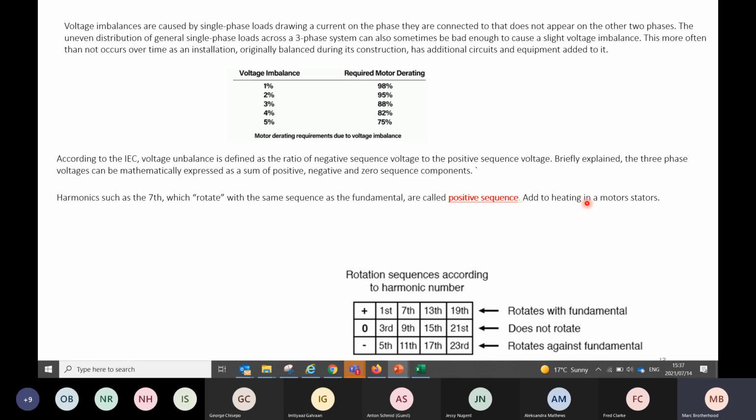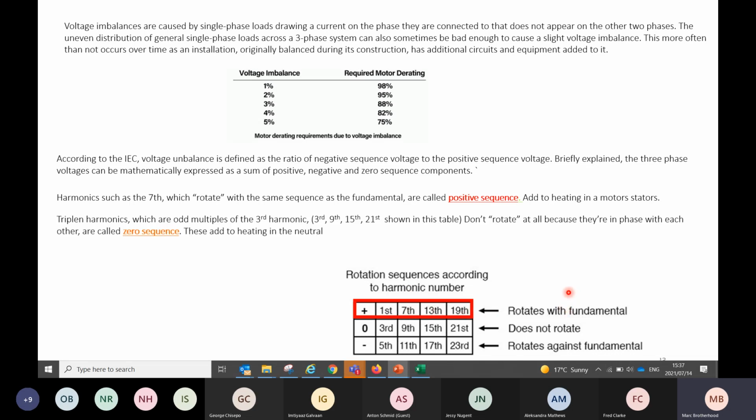So harmonics also cause a problem, such as the seventh, which rotate with the same frequency. So I'll break this down for you. If you have too much harmonics, say the first harmonic is what Eskom supplies. Then you get the 7th, the 13th, and 19th. What these do is they rotate in the same direction. Sorry, I'm jumping the gun. So these harmonics will rotate with the fundamental frequency in the same direction. Okay, in an anti-clockwise direction.